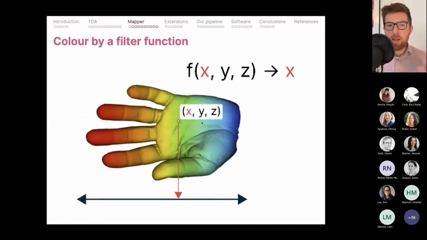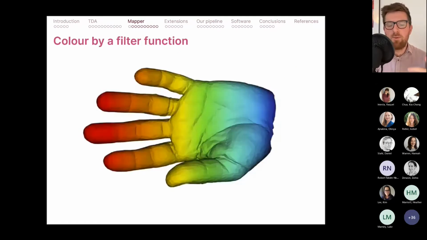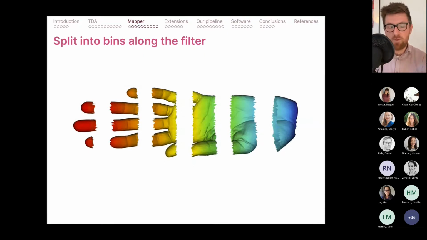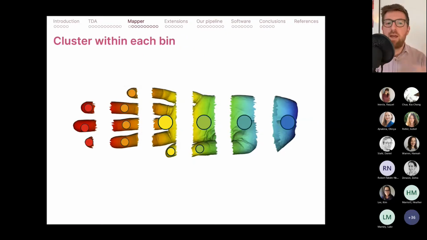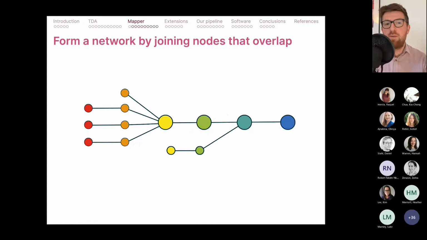So that's Mapper. You start with a point cloud, some data. You choose a filter. You divide that filter up into intervals and have these bins of data. You carry out some clustering, and then you connect nodes where they overlap. And you are left with this simplified representation of that set of data points.